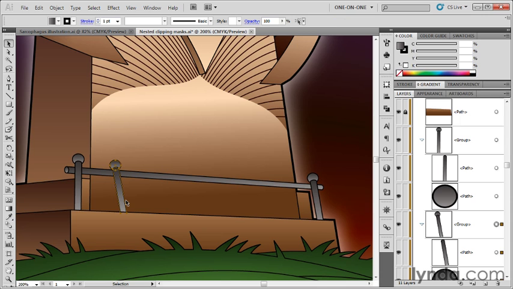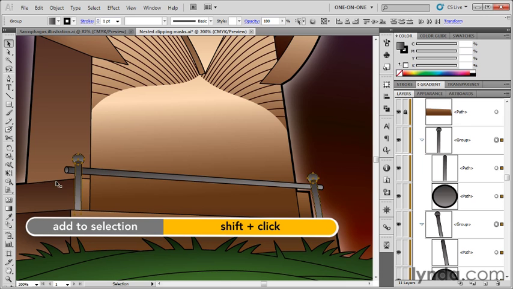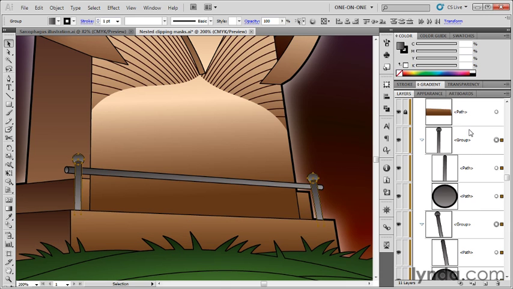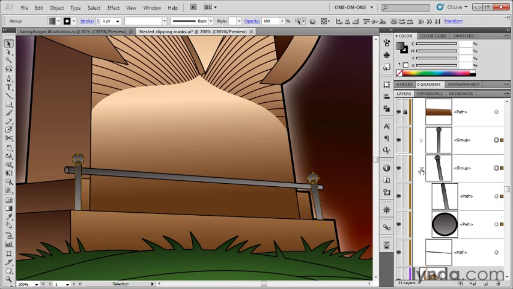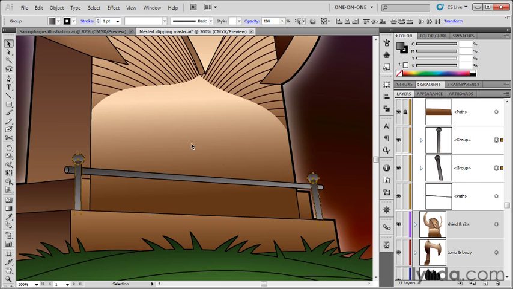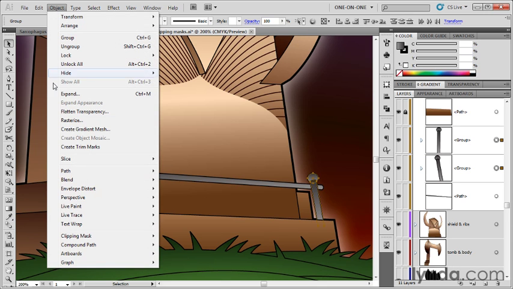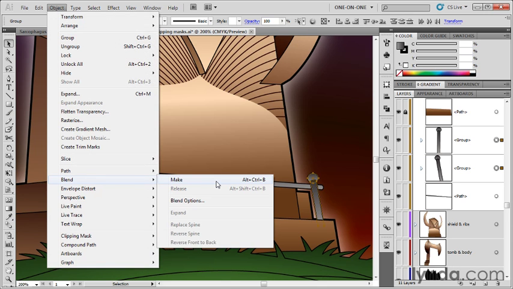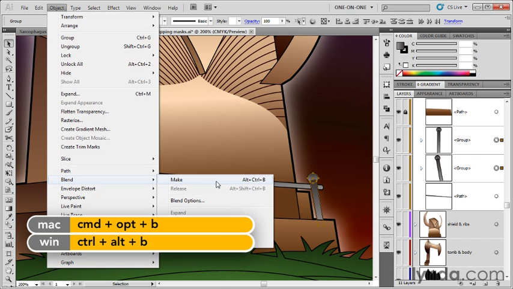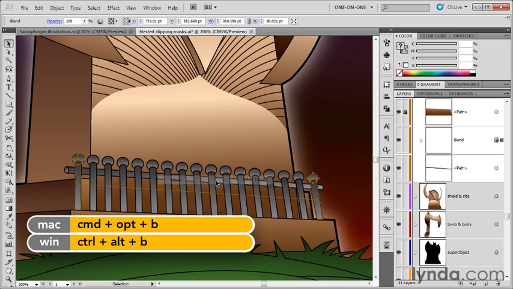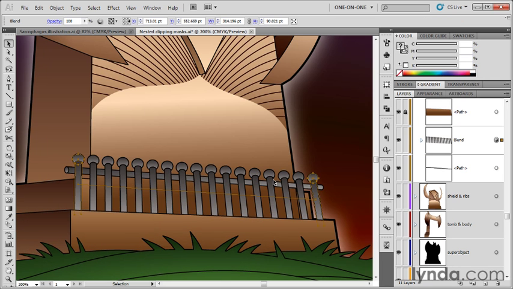So I'll backspace that clone group because I don't need it. And I'll select the first group over here on the right-hand side, and I'll shift-click on the left-hand group so that they're both selected. And notice that both of the groups are highlighted here inside the Layers panel. I'm going to go ahead and twirl them closed so that we have a little less confusion going on. And then I'll go up to the Object menu, I'll choose Blend, and I'll choose Make. Or press Control-Alt-B, Command-Option-B on a Mac. And because these two groups are formulated in the same way, they blend together beautifully.